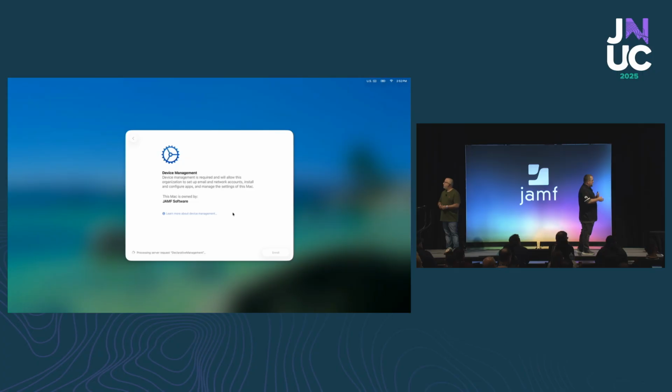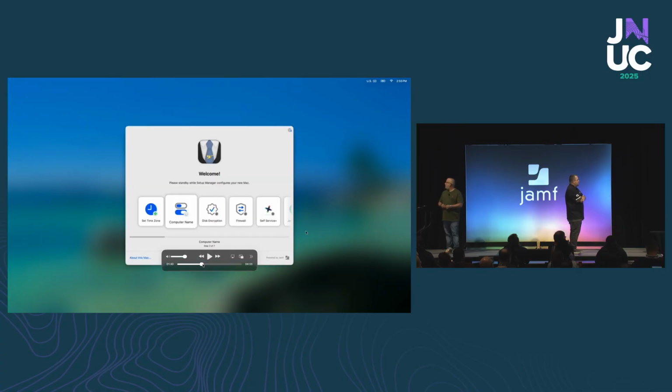But you'll see right now it's enrolling itself into Jamf Pro. It's going to go ahead and grab all those necessary config profiles. We're just going to speed that up a little bit for time's sake.